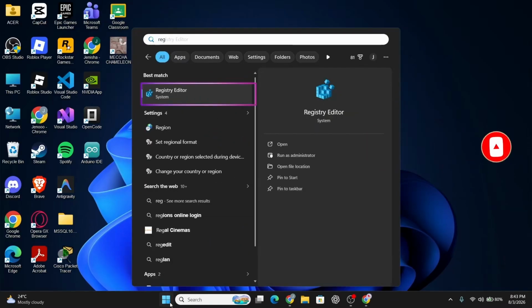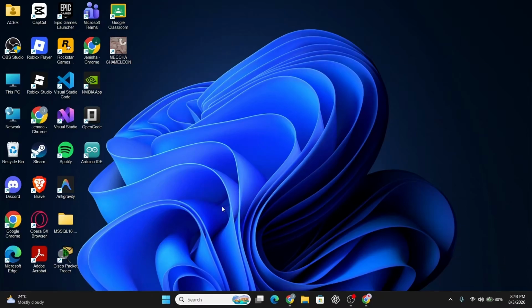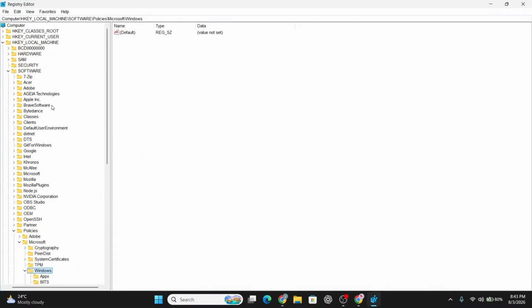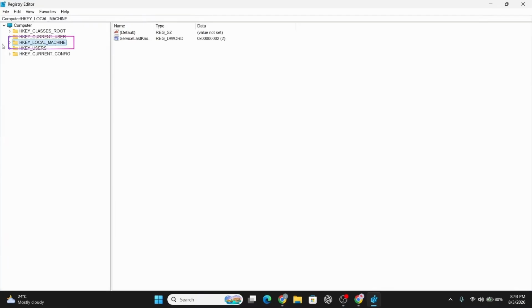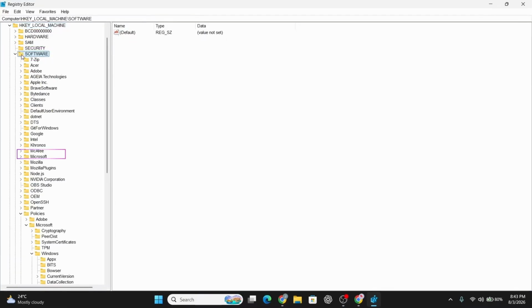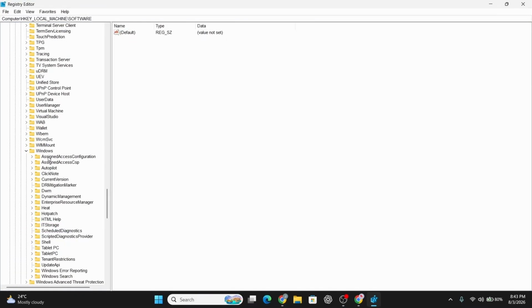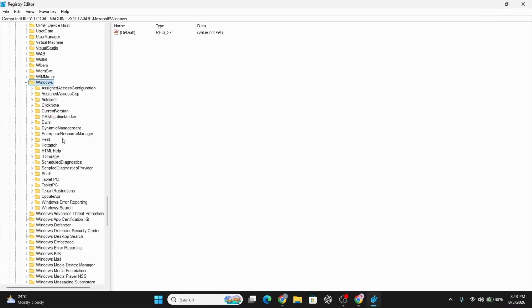After that, click on Registry Editor from the search results to open it. Let me show you. From there, navigate to Local Machine, then Software, then Microsoft, then Windows. At this point, click on Current Version, then click on Policies.